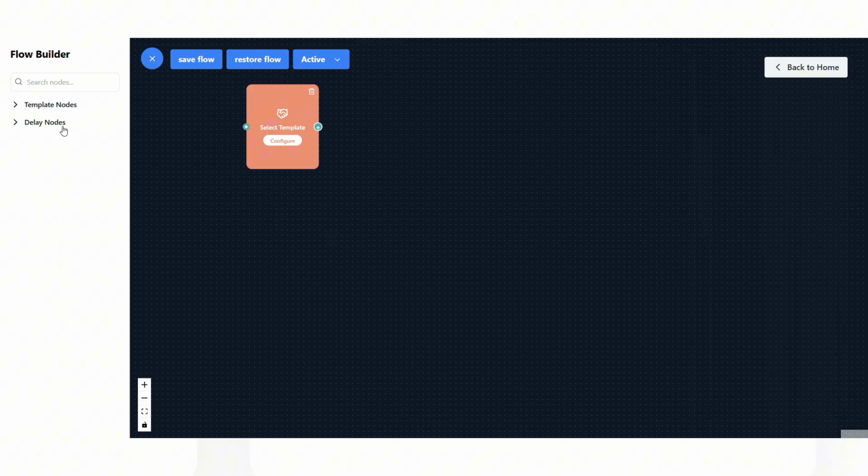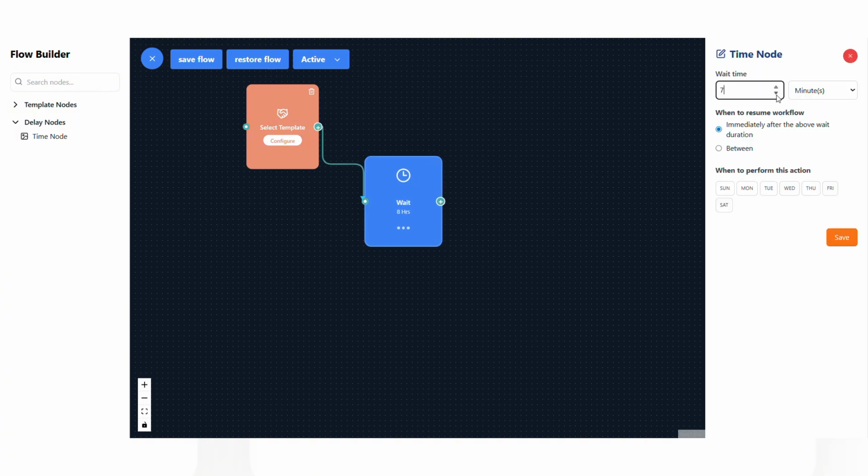Now, to automate the sequence. Drag a delay node onto the canvas and connect it to the first message. Click the node to configure the timing. We will set this to wait for 1 minute for this test, though you would typically set this to hours or days.